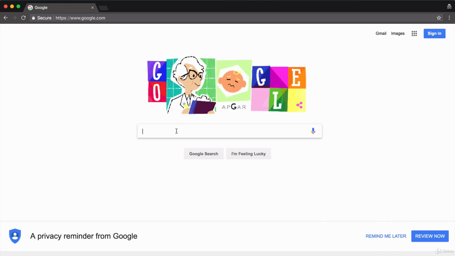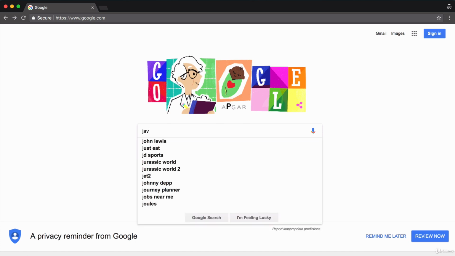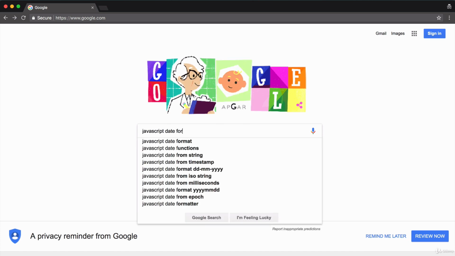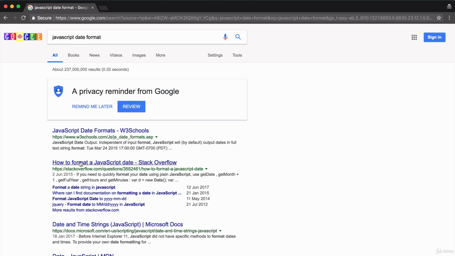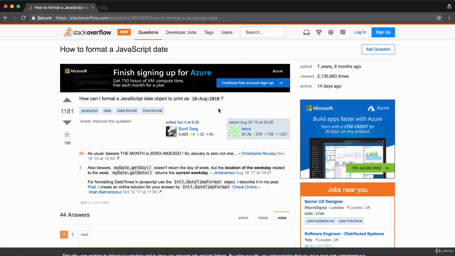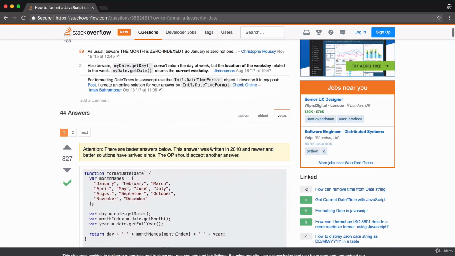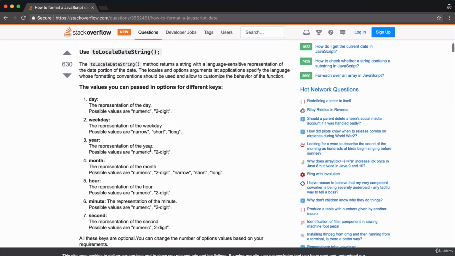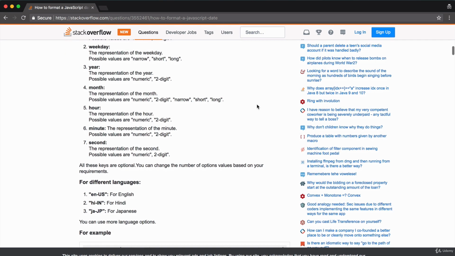So if you go into Google and we search for something, for example, JavaScript date format, then if you take a look at this highly relevant Stack Overflow post, which says, how can I format a JavaScript date to print in a specific way, you can see that there's a whole bunch of answers. And the accepted answer actually has this part where it says this answer was written in 2010 and there's better answers below. And that better answer is actually this one. There's a method called toLocaleDateString that allows you to format your JavaScript date using whichever format you wish.